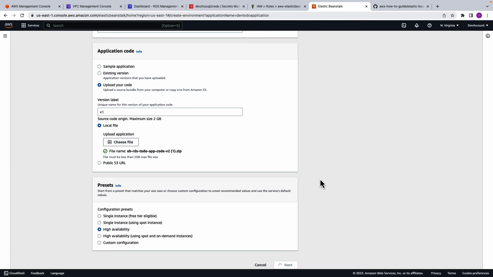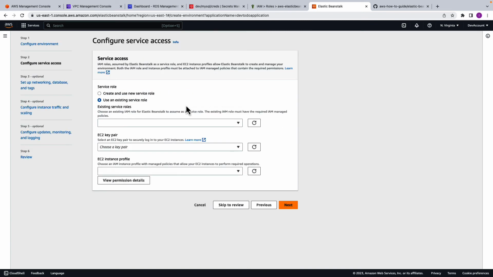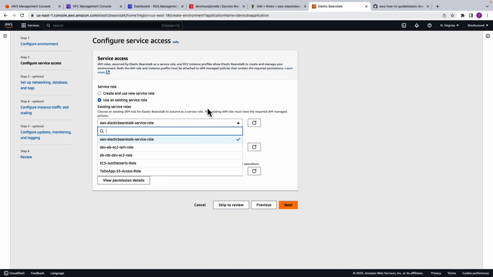Okay, so the next step is to create service access. Now this is where creating the necessary IAM role comes into play. Now what you need to be aware of is that there are two roles basically used by Elastic Beanstalk. There's a service role that allows Elastic Beanstalk to assume the service role and to perform various Elastic Beanstalk actions against the environment that is being built. Now you could get a service role created for you. I've got one previously created, so I'm just selecting the same one.